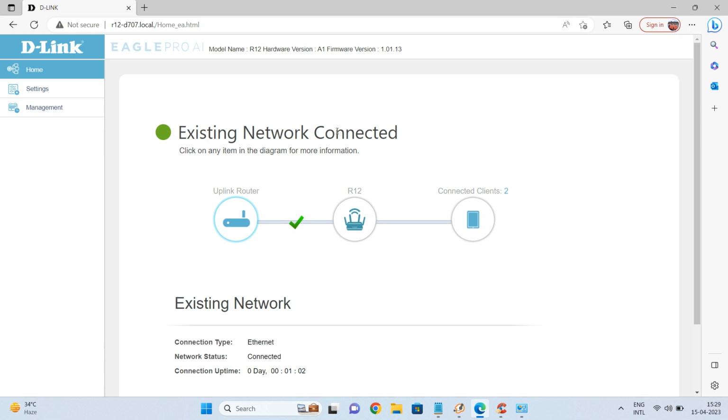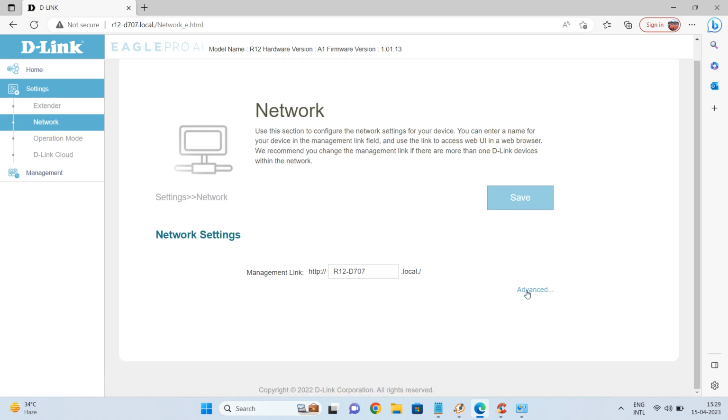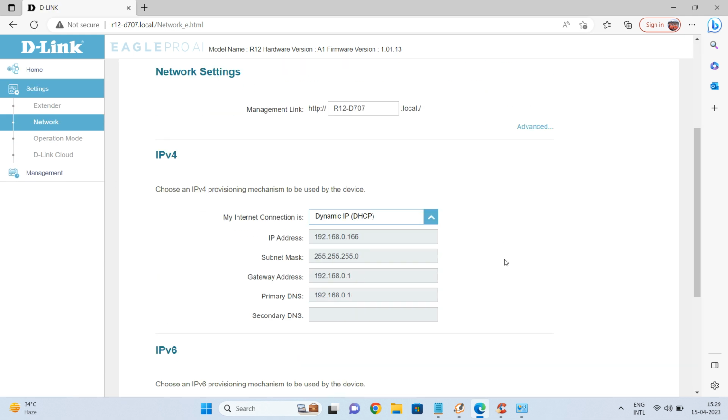Now if you want to check what IP address is given by the DIR615 to the R12 router, you can come to settings, then go to network. In network, click on advanced. In advanced you can see what IP address it has received from the 615. By default it is on dynamic, so you can click on it and choose static.